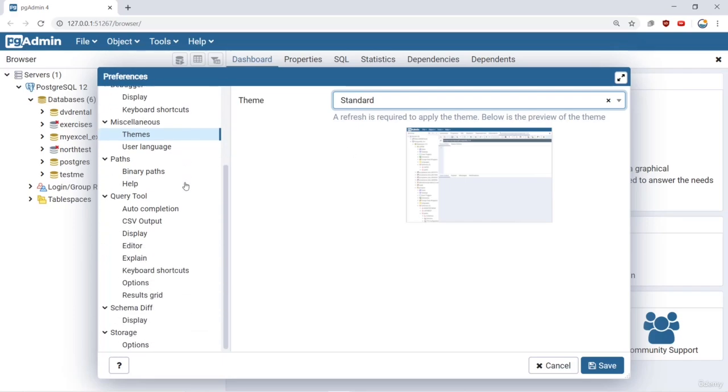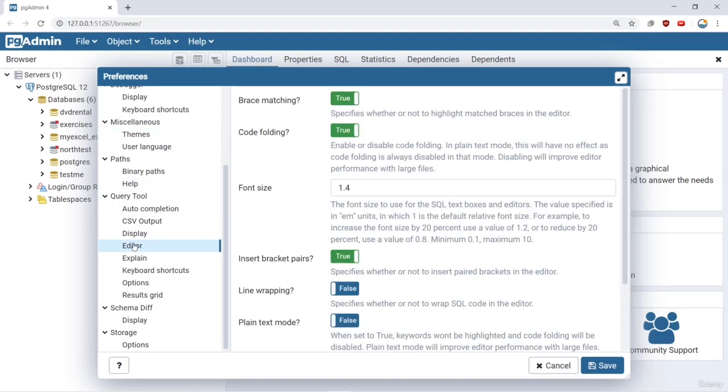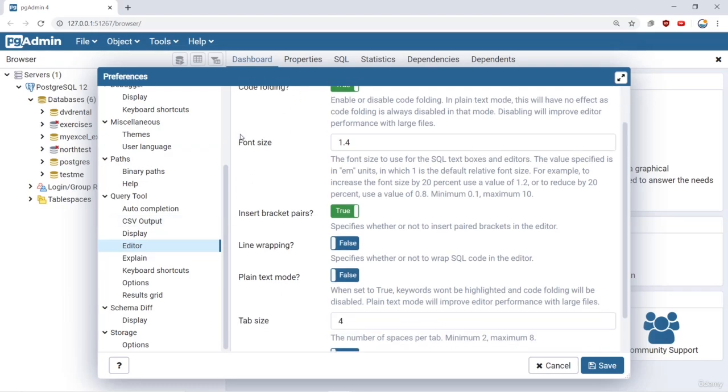The other thing I want to point out is the query tool is really where we spend most of the time in this course. And the query editor specifically is really what we're working with. And if you ever want to change the font size for the query editor, you can come here under Query Tool, Editor, go to Font Size, and then you can change the font size here. Something to note is that the font size is actually not something like 12-point font like you would have in a normal word processor. It's actually a relative font size.